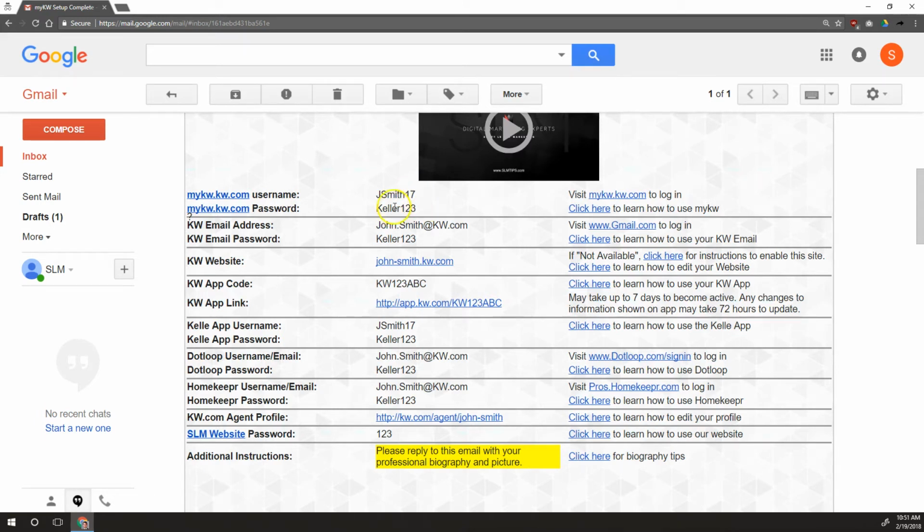Under that, we've got your password. We're going to have changed that to your preferred password that you indicated on your setup questionnaire. If your preferred password either was too short or too long or doesn't meet the requirements for a password, we will set it as a generic password, something similar to this. Over to the right, we've got the link where you would log in using this login information, which is going to be myKW.kw.com. And then under that, we've got the link here for click here to learn how to use myKW. That's going to take you to our myKW Academy class.